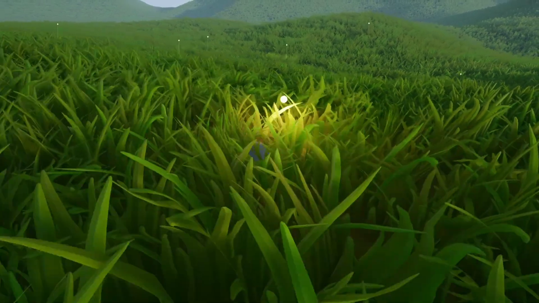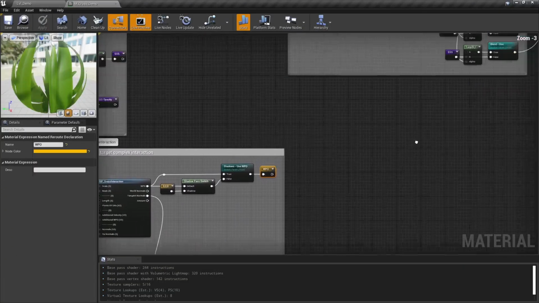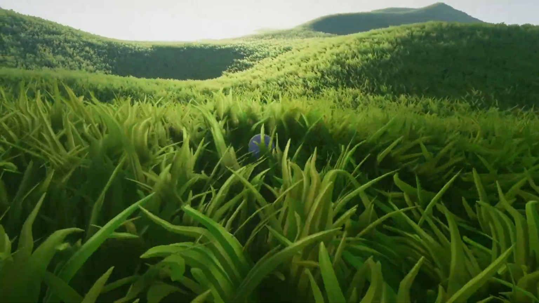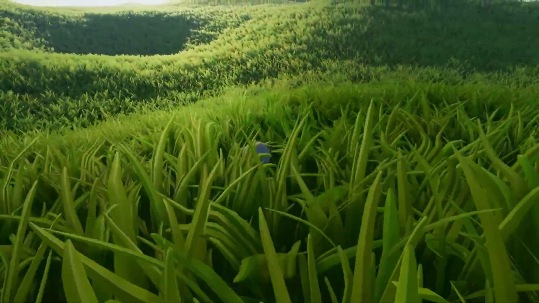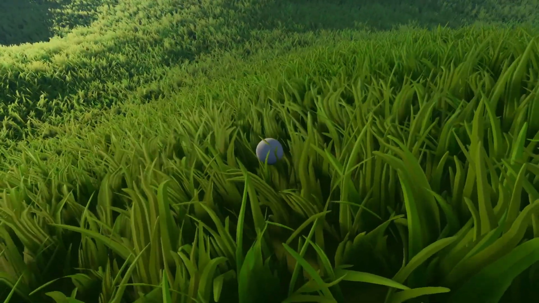But anyway, with pivots it's pretty straightforward. Use that function, plug that in your world position offset, and you're pretty much good to go. The grass will react to your movements and the movement of nearby actors with some really nice motion. I think it looks great.